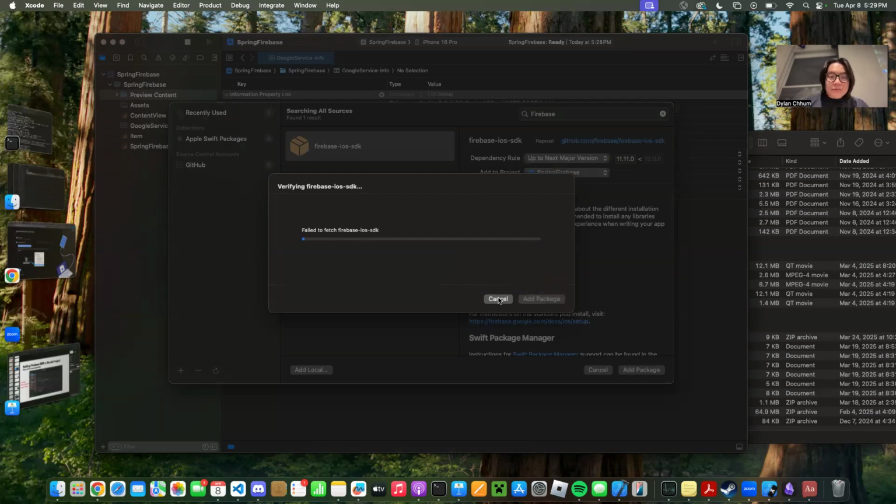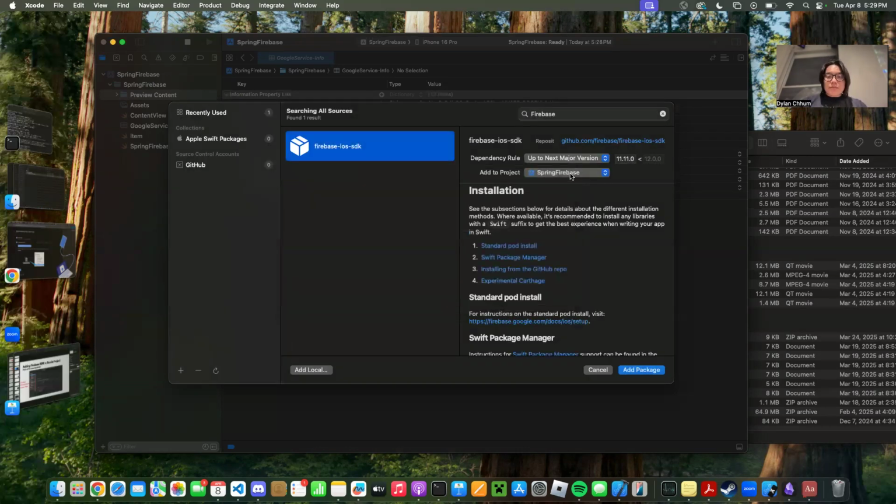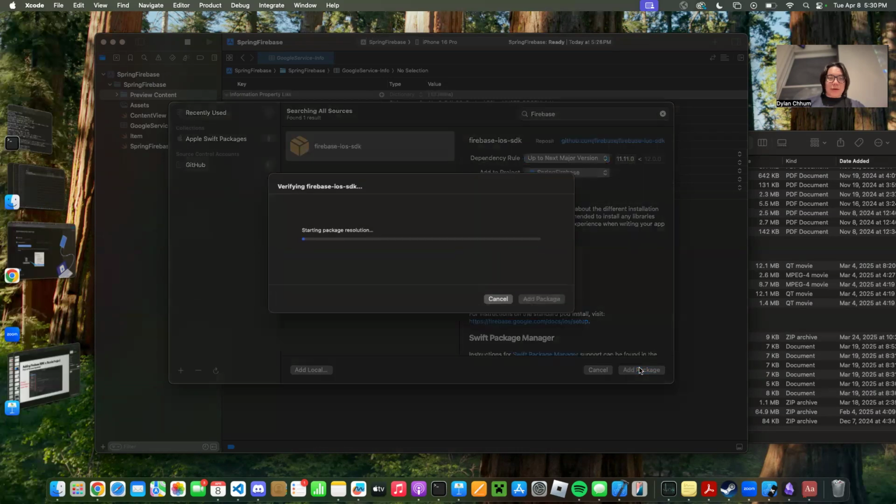And it just failed. No, this should work. Add package. Either one, the internet's not working, or two. Oh, there we go. So we're just going to wait for that.